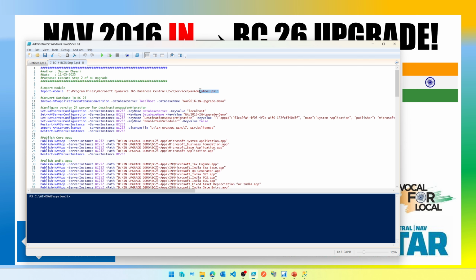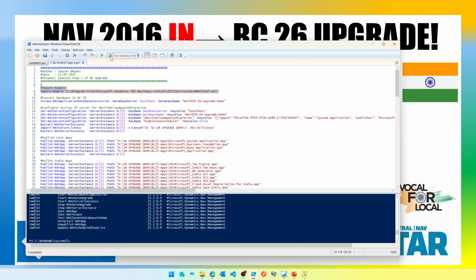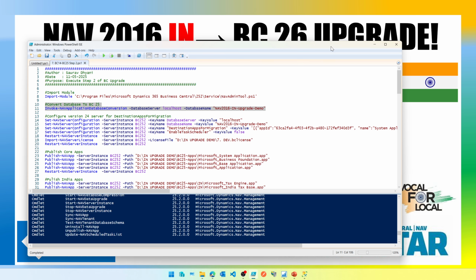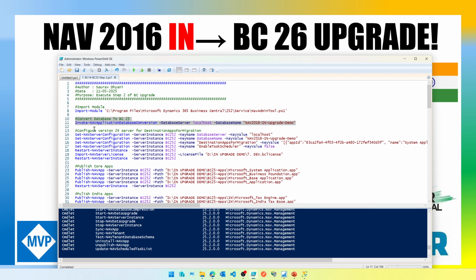So the first thing is we are importing the module of BusinessCentral 25, which explains to PowerShell what commands are available with this particular module. The first step is to convert the database, and see, I've copied it from somewhere, to version 25. Okay, so this is equivalent to opening your database in NAV with a higher exe. When you do a conversion of your database, that step is being executed here, where we are doing an Invoke-NAVApplicationDatabaseConversion.